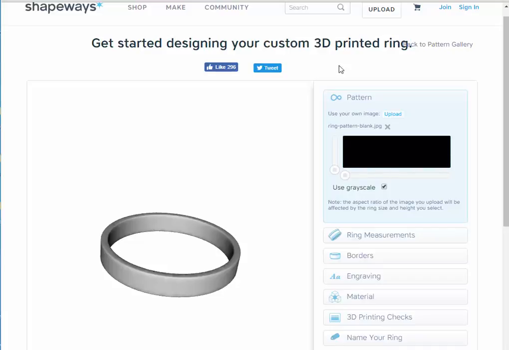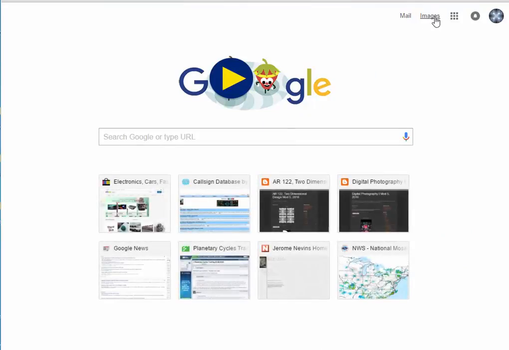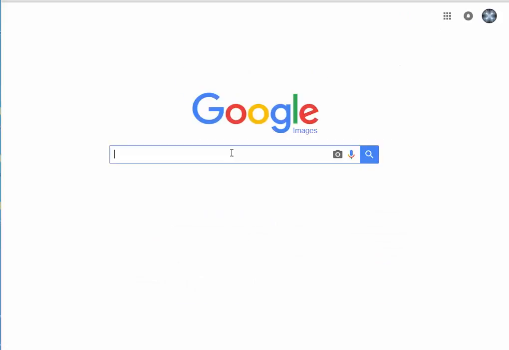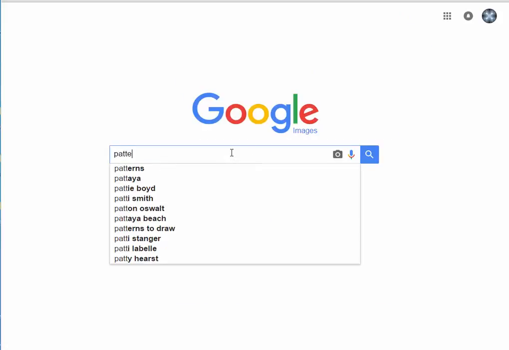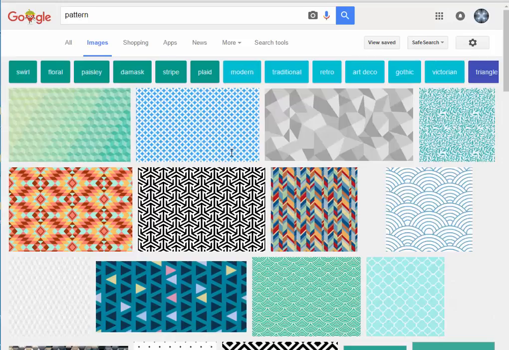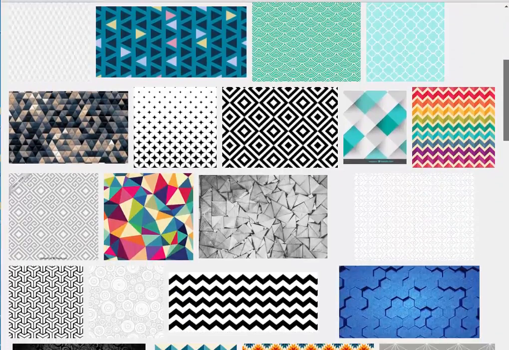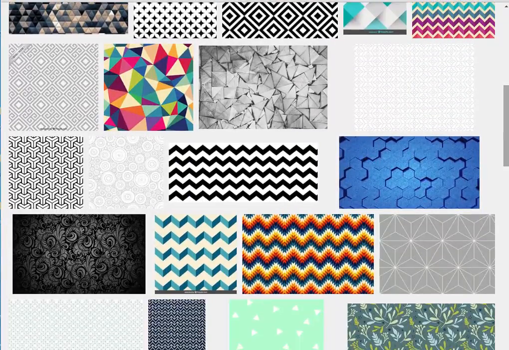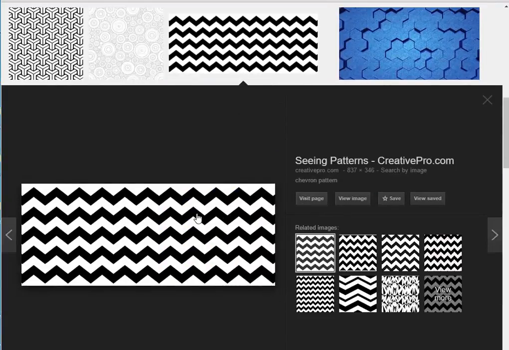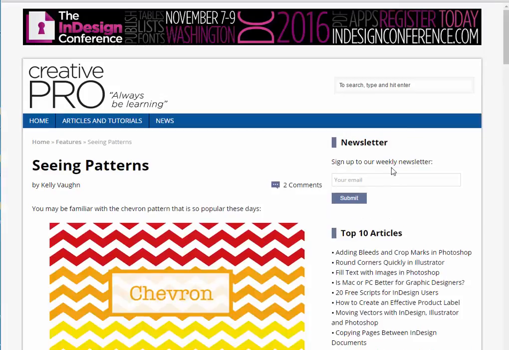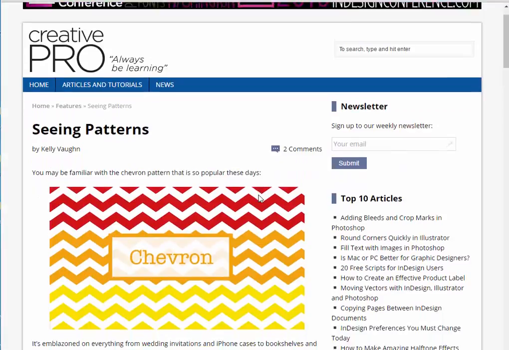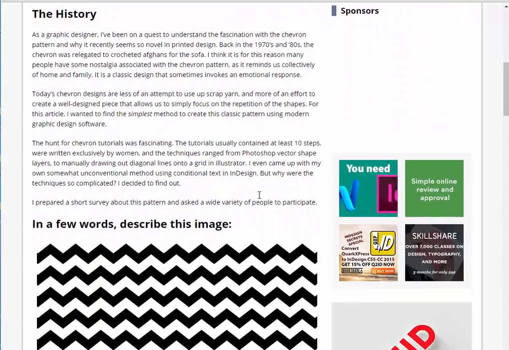So I'm going to click a new window here and go to Google by clicking Images here and just type pattern. And it brings up a gazillion things. I'm going to try to keep it very simple. I'm going to click on this particular pattern here and click on the image. Hopefully it's a basic chevron.